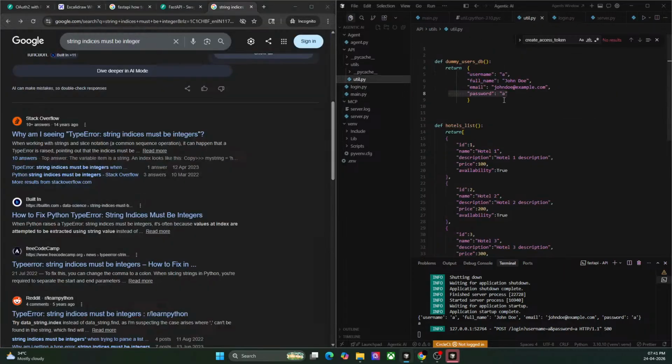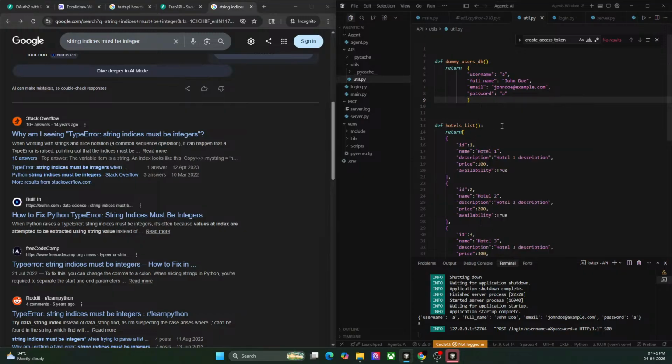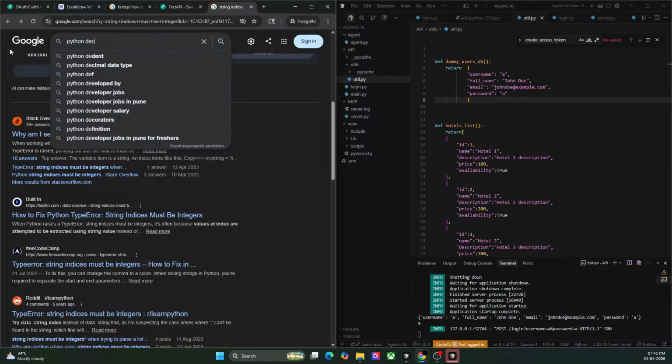So this is a login function. I'm just returning that. I'm just returning a normal object, right? This is a dictionary. Python dictionary.